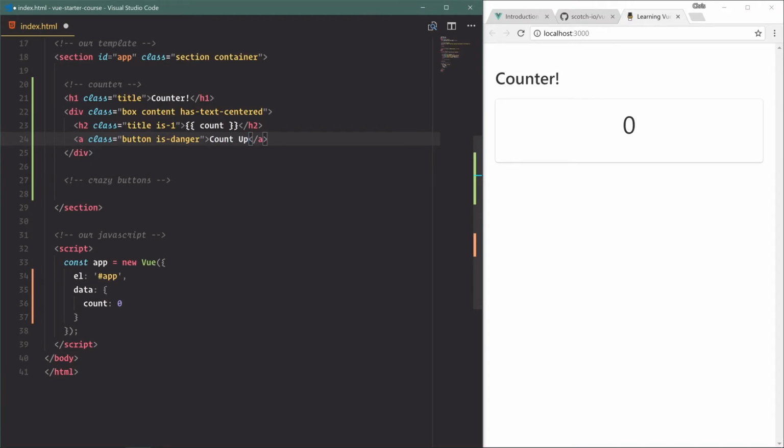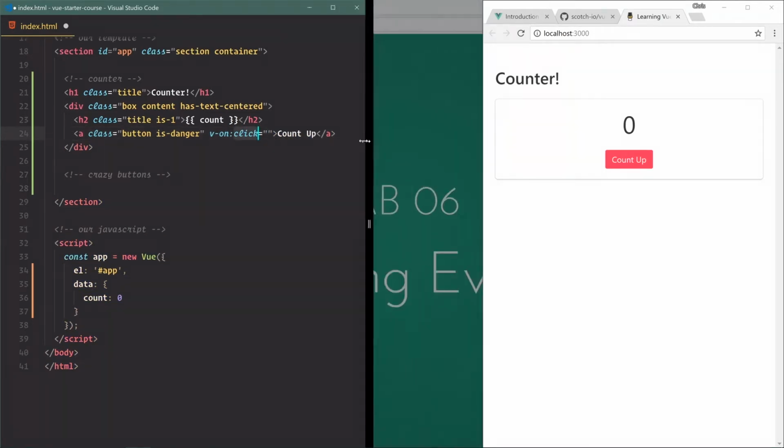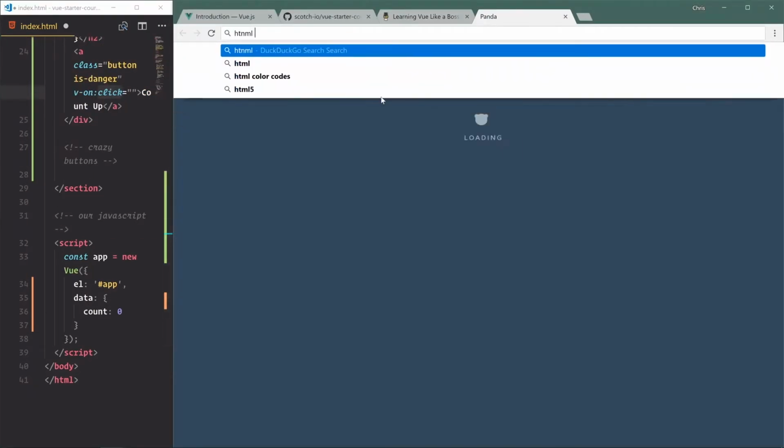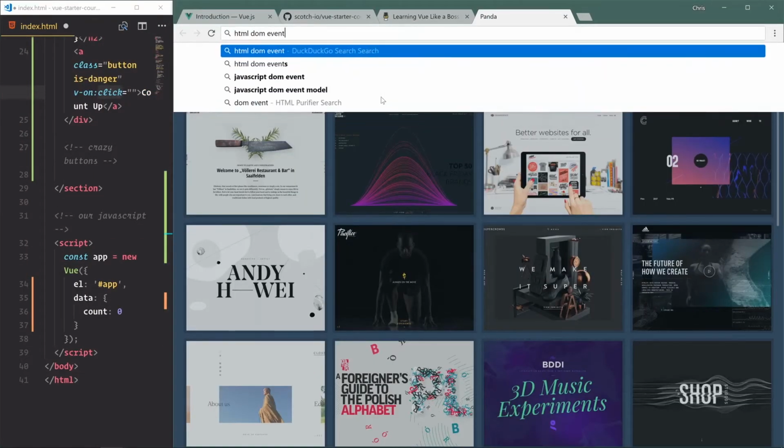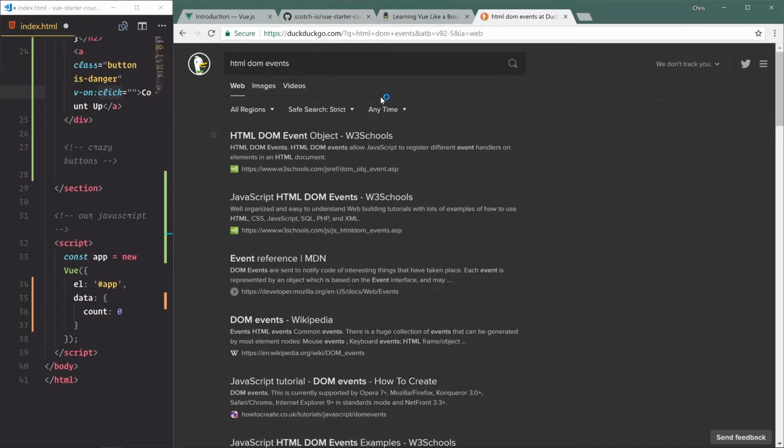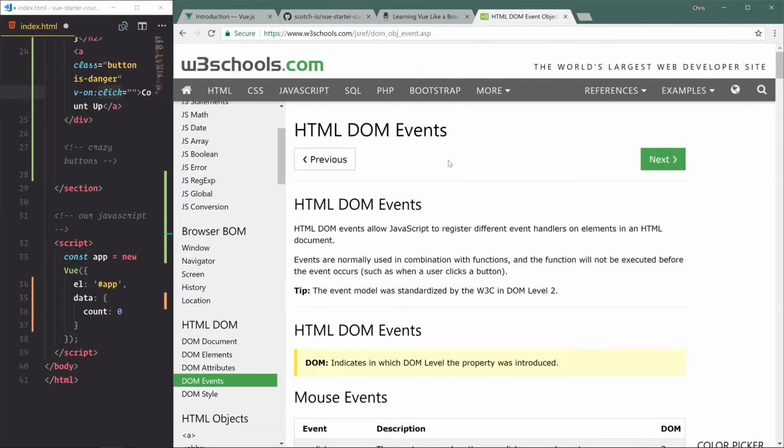So how do we do that? We're going to listen for the click event on this button. And the way we do that is v-on:click. And if you need to know all of the HTML DOM events that we can listen to, we're going to go over here, HTML DOM events. And this W3Schools one is a very good reference.